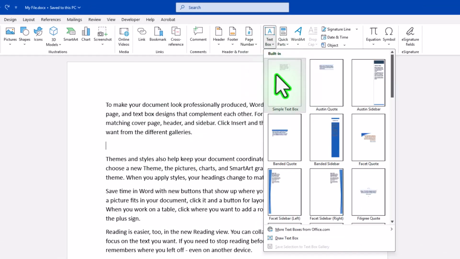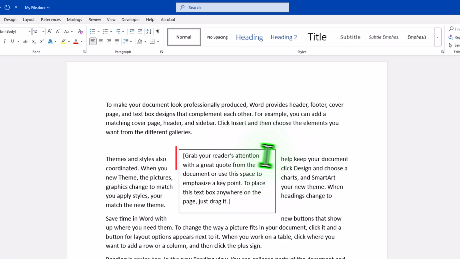When you insert a text box in Word, it automatically comes with a border around it. Sometimes that border does not look good. Maybe you want the text to look like normal text without any box around it. Let's fix that. First, open your Word document.